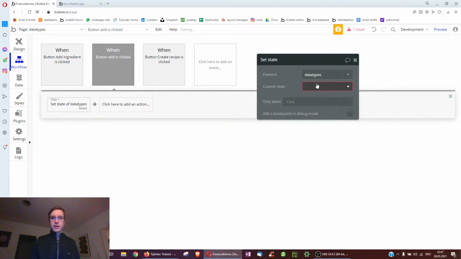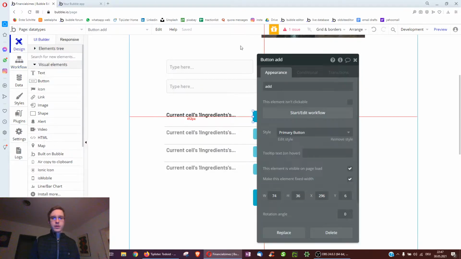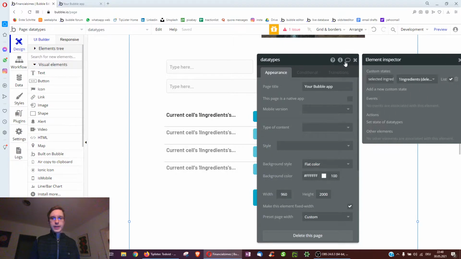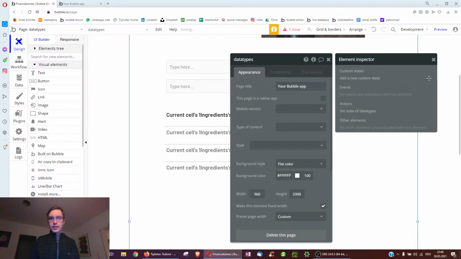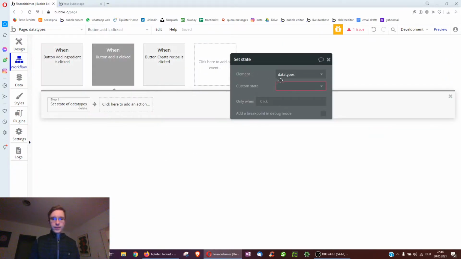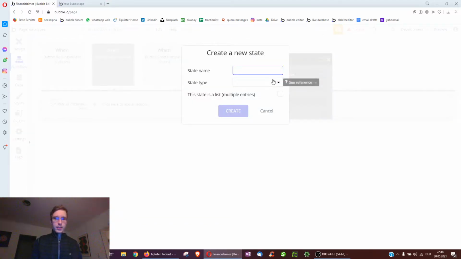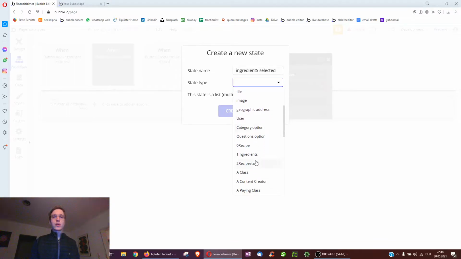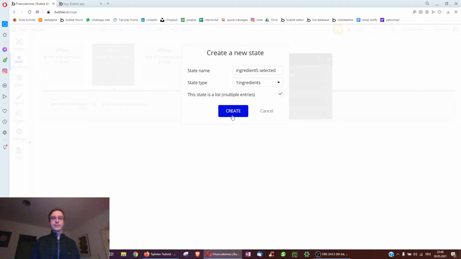entire page, let's say. We can choose, and actually I might have also already created the state before. So here I click the entire page and I click it. Let's delete it and pretend I didn't have it already. So we're going to create a new custom state, and we're going to call it ingredients selected. I like to capitalize the S to show that it is a list of things, because we will be able to select more than one ingredient, because for example lasagna has more than one ingredient, right?